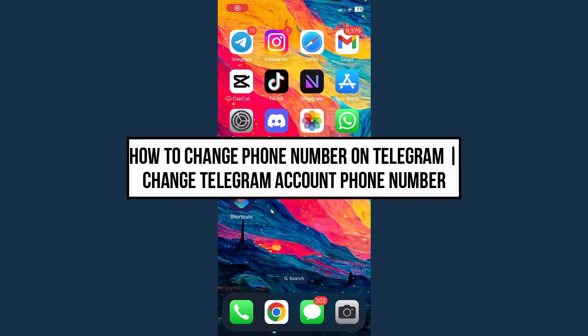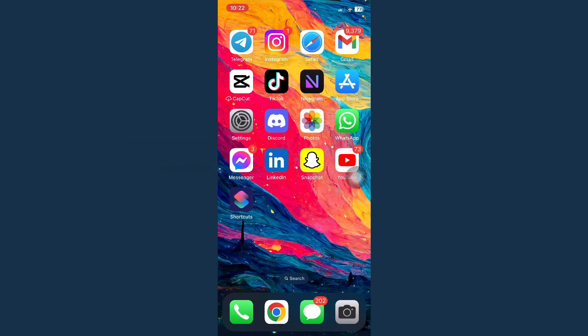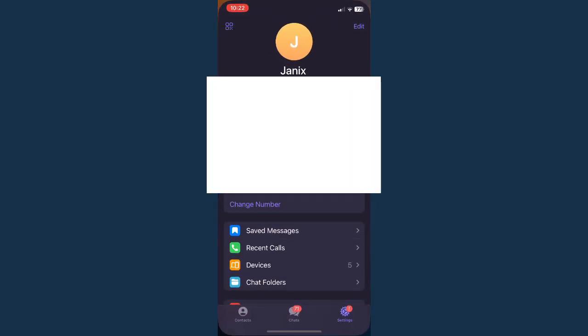How to change phone number on Telegram. So the first step is that you should open your Telegram app and then go to your settings found on the lower right corner of the screen.